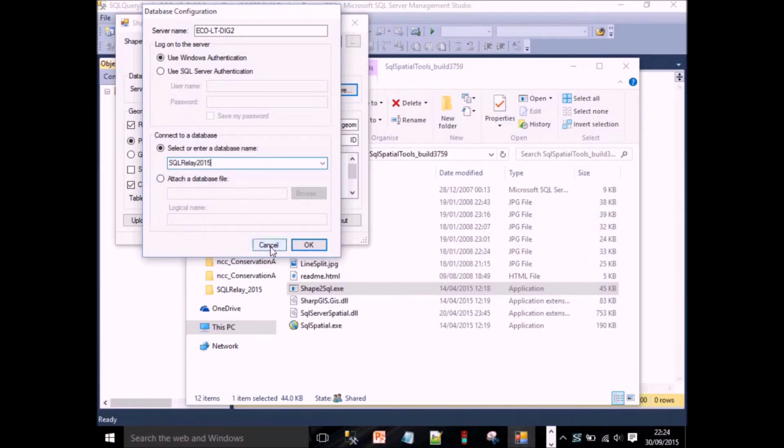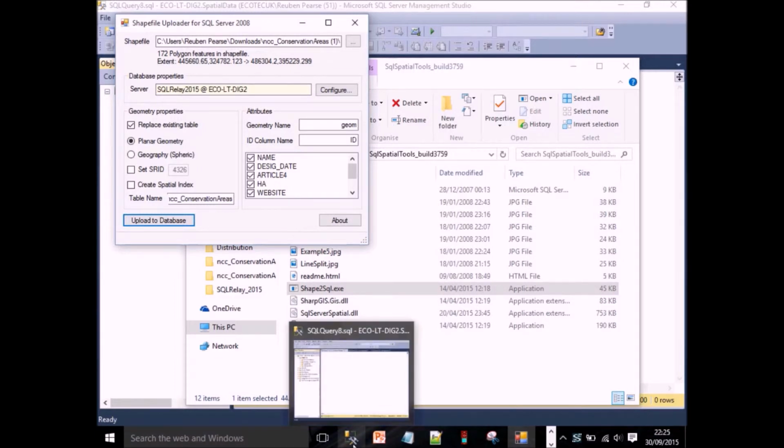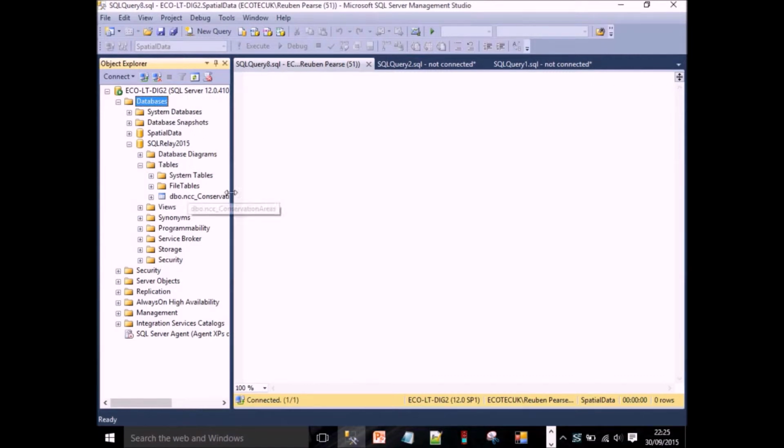So we're going to use Windows Authentication as the credentials, and we're going to create a new table called NCC_conservation areas. Now we don't want to create a spatial index for this import. The original index creation code for this version of Shape to SQL worked well on SQL Server 2008, but the indexing actually changed in 2012 and 2014, so that option doesn't actually work very well when running that import.